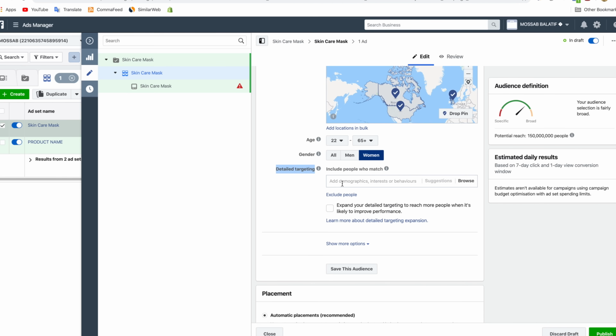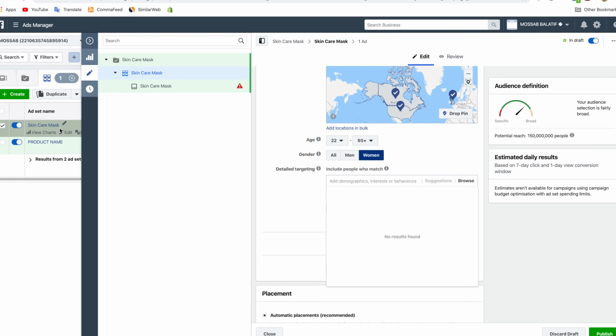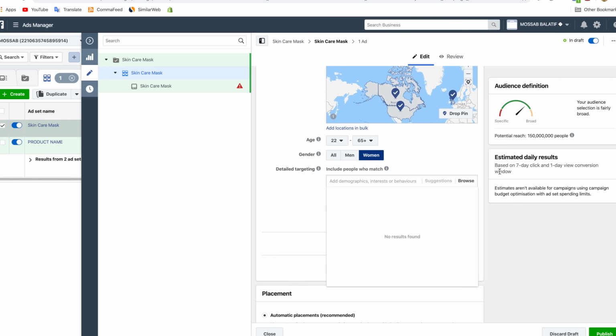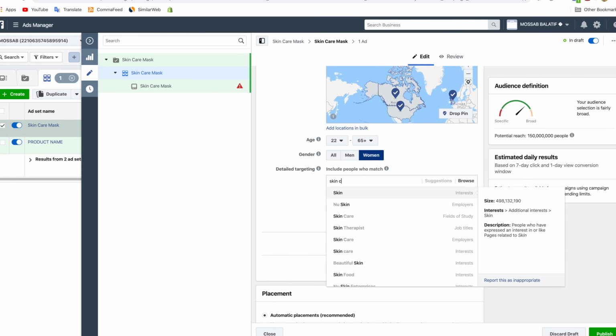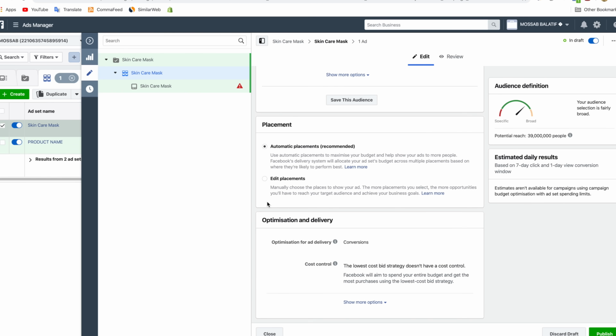In targeting, we will need to test 10 different targetings, one targeting per ad set. Audiences should also be around 400k to 5 million. Let's take skincare as an example. It should be an interest, not employers or something like that. Should be an interest. So okay, it's a big interest.